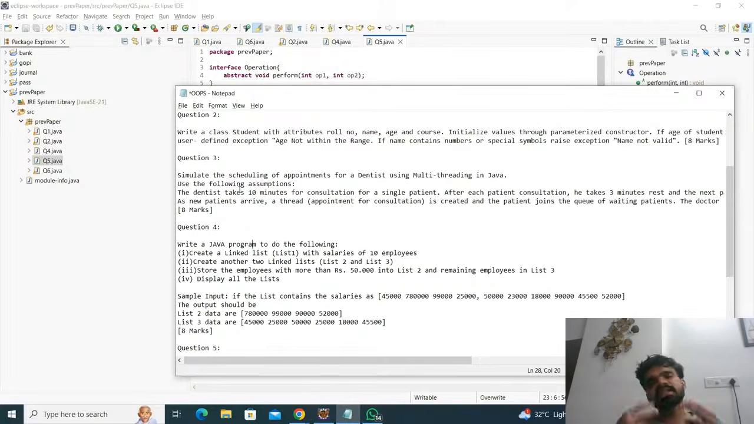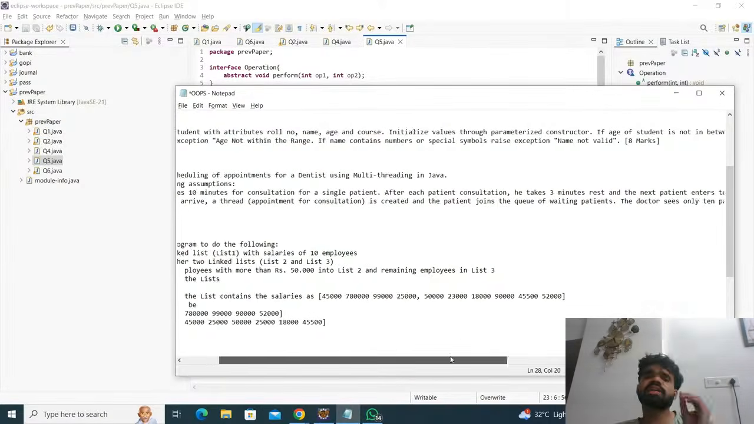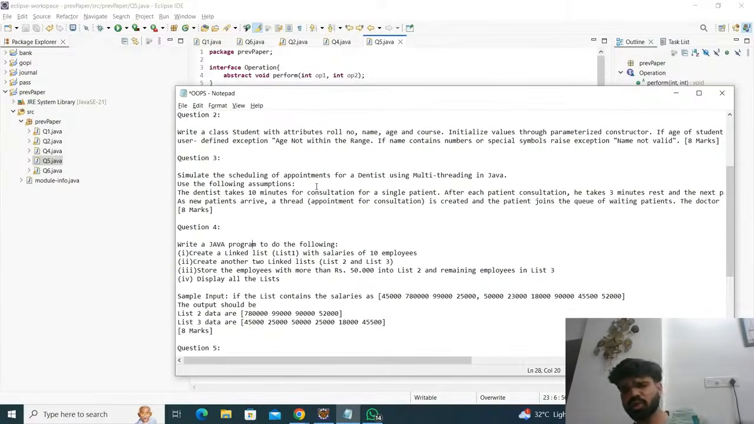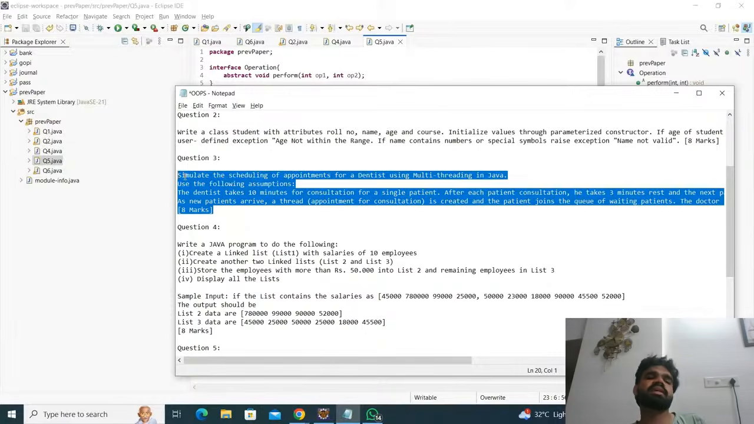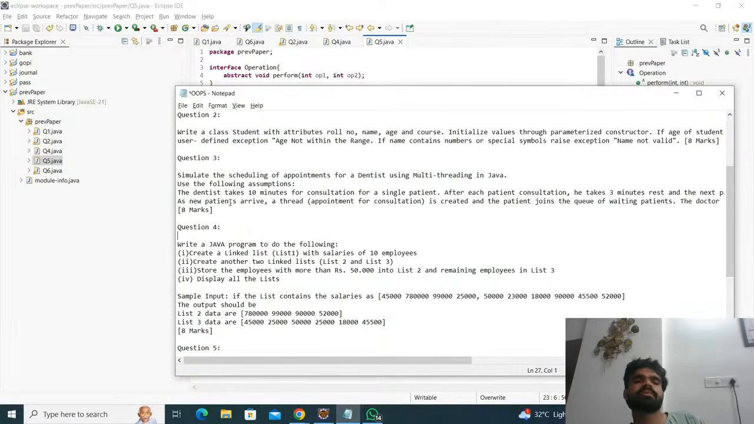After each patient he takes 3 minutes rest, and then the next patient enters to see the doctor. As new patients arrive, a thread for the appointment and consultation is created and the patients join the queue of waiting patients. The doctor sees only 10 patients in a day. So we have 3 to 4 conditions. First, he takes 10 minutes for a patient. Also, he will take a 3 minute break, and it will carry on like that. Another is that the doctor sees only 10 patients in a day. These are the criteria, and with this we have to write the code.